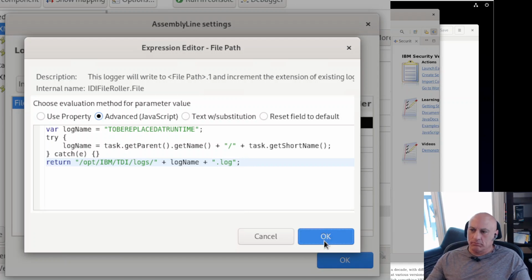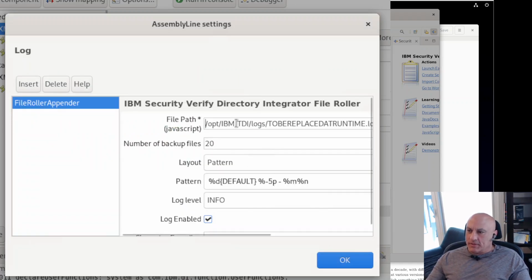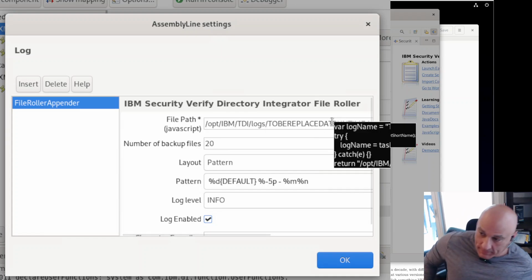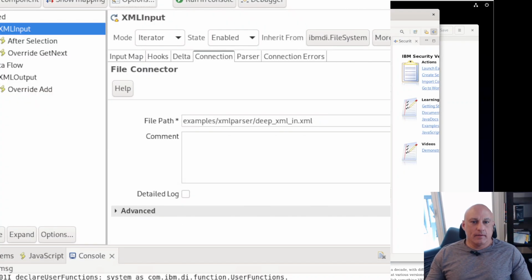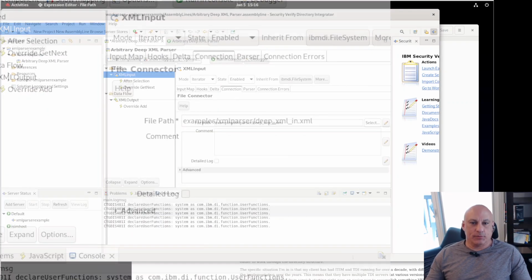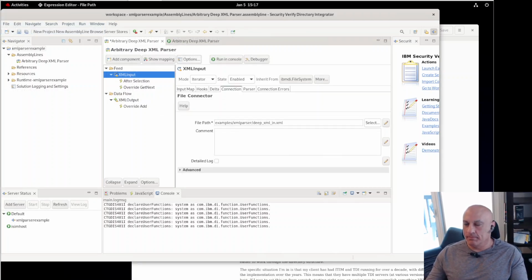And I'm going to click OK. And notice here it shows the "to be replaced at runtime" value. That value will be replaced at runtime, and we'll see it. So I'm going to click OK. And now we're back here. So I'm going to go back to there.